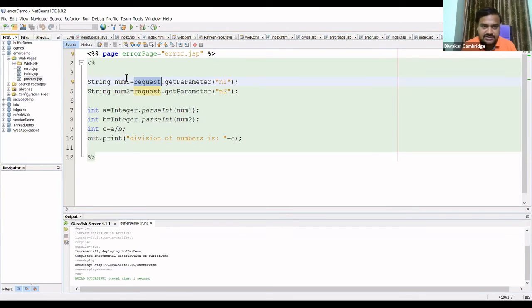10 will be saved in number 1, 20 will be saved in number 2, right? After that, you are going to convert num1 to an integer using Integer.parseInt and save it into the variable a. Then number 2, by using Integer.parseInt, you're going to accept this number and save it into b.